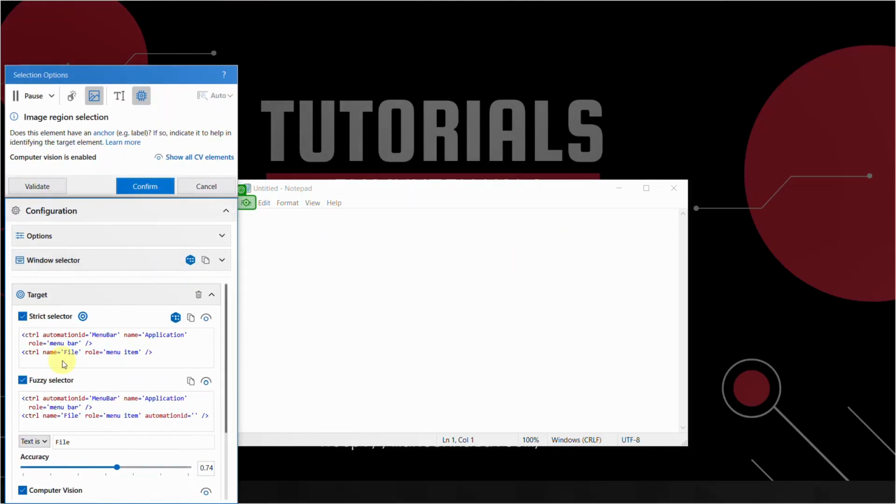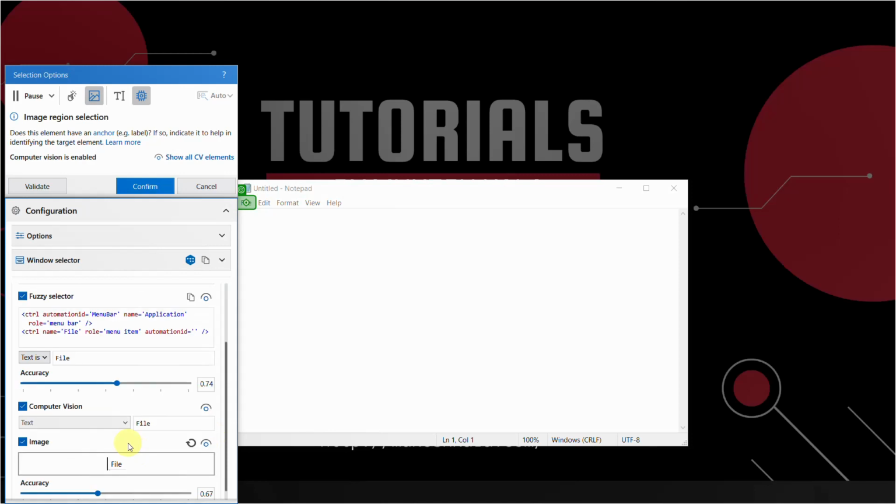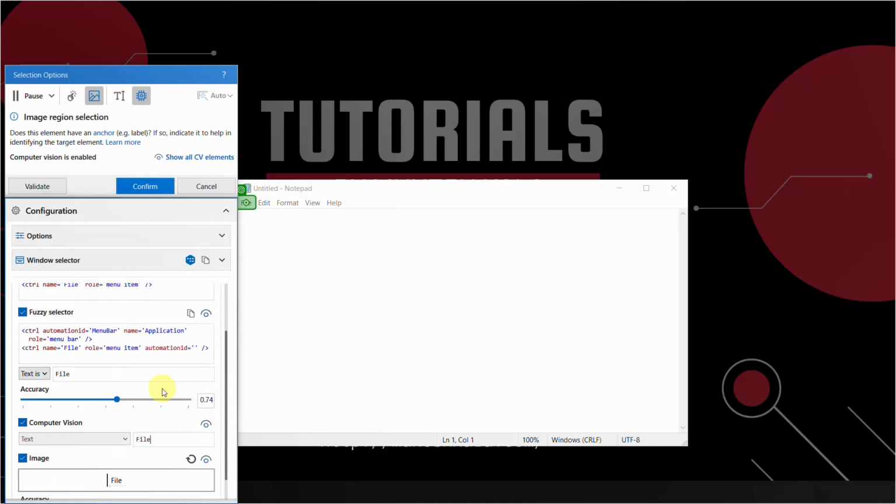You can see the first option here which says that strict selector was able to identify this, right? If I go here and say in the fuzzy selector just look for files, and I say validate, you see this red cross, right? Because I am telling it to find file.